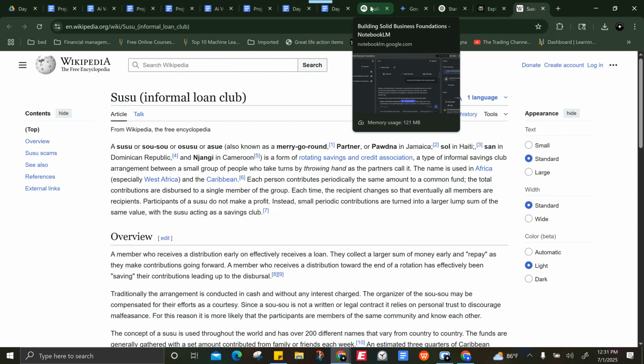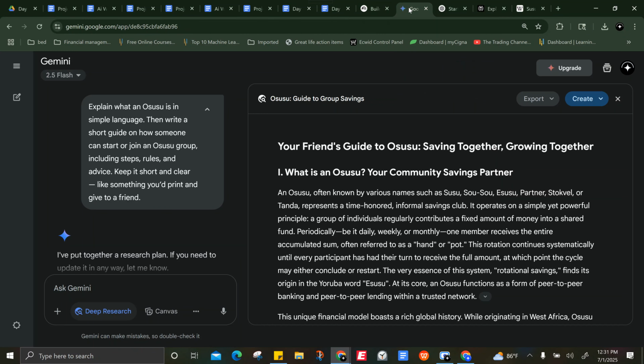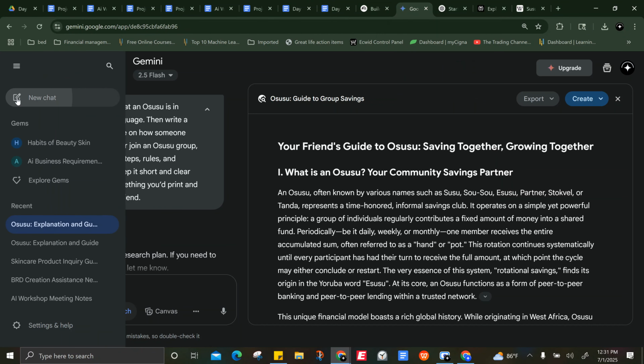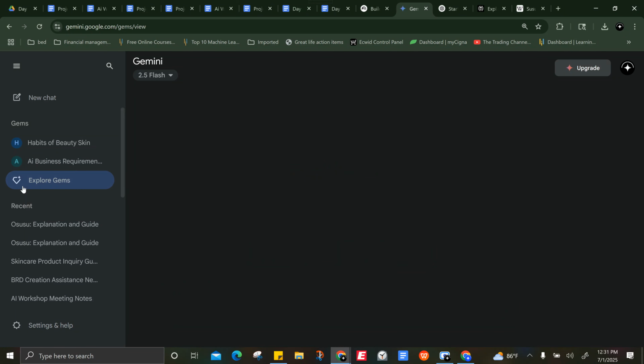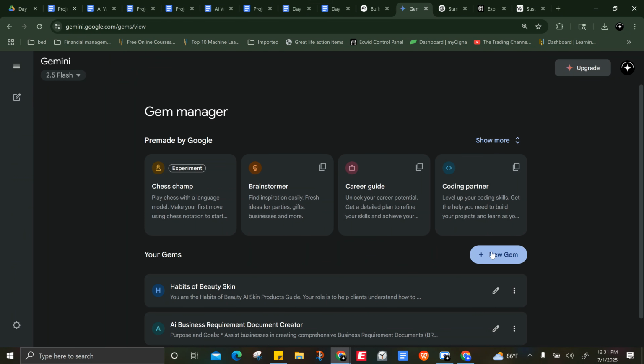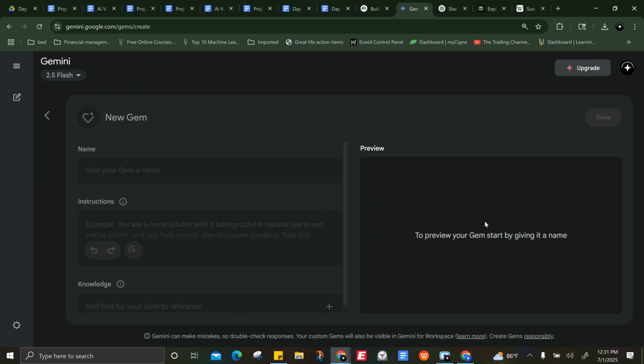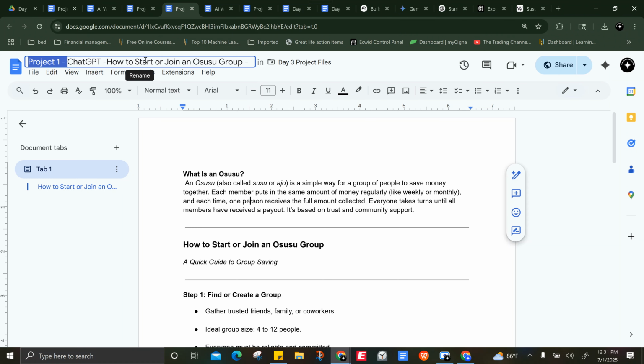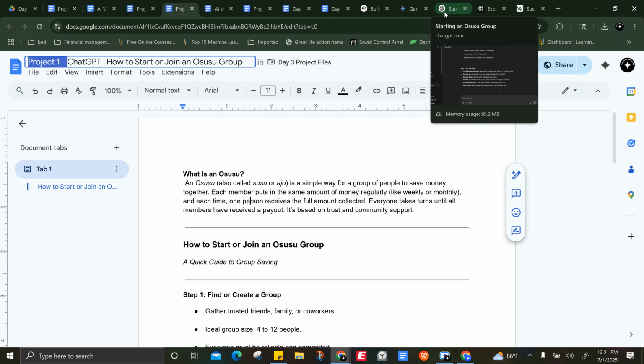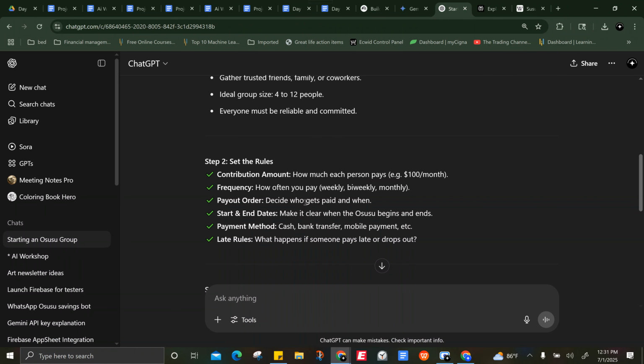So first one we'll create, let's create Gemini first. When we explore gems and then create new gem, the project name we could name it how to start an Osusu group. Let me see.